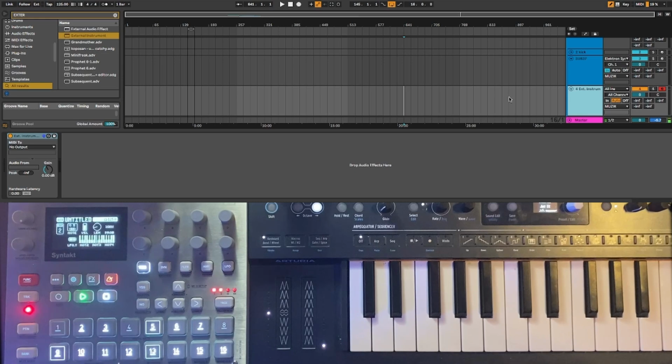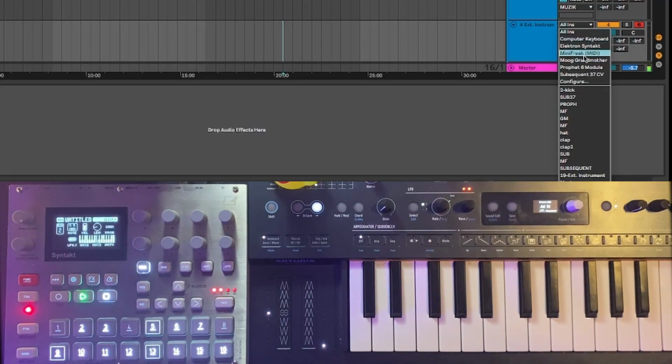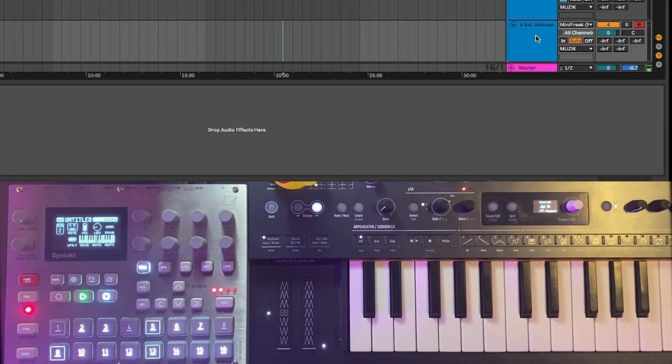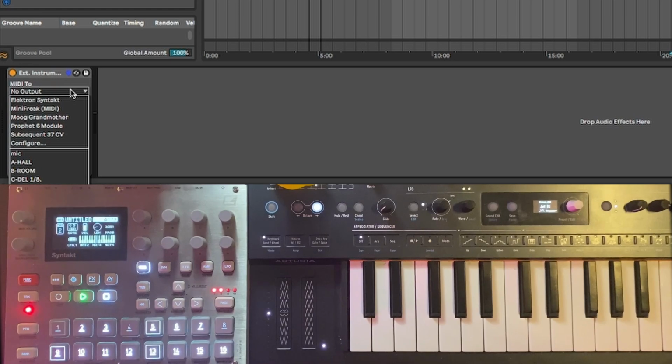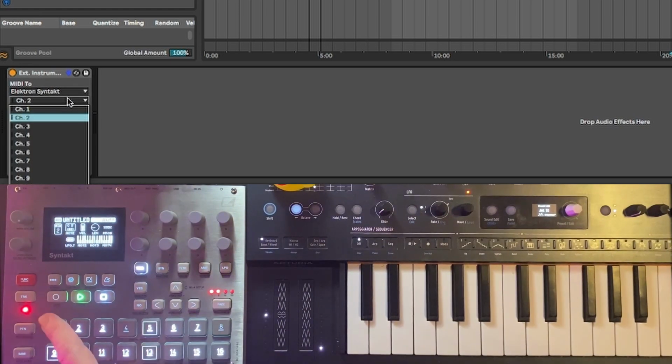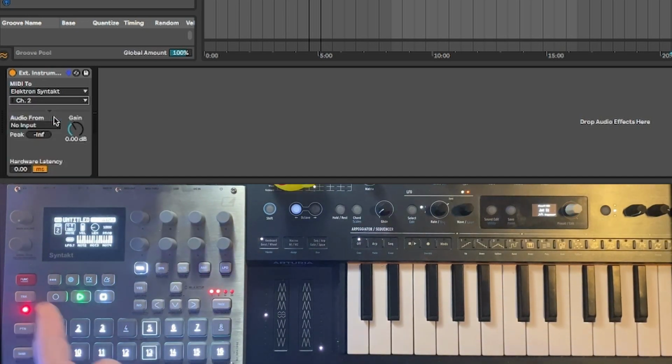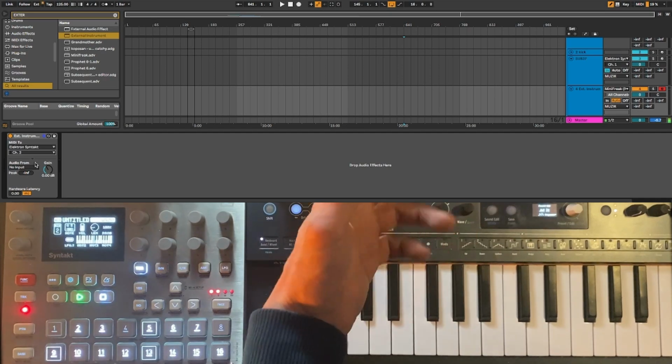This time, the input is going to be from the MIDI Freak, all channels, and the output is going to be Elektron Syntakt and the channel number corresponding to the track that you want to control. So remember, we put the MIDI Syntakt track in track number 2, so we're going to send signal to that. It's a bit of a weird loop.